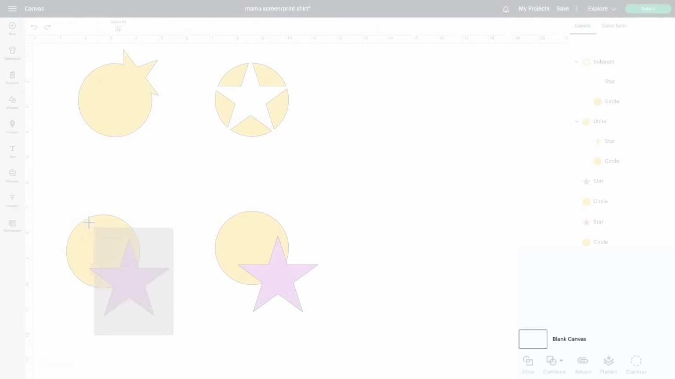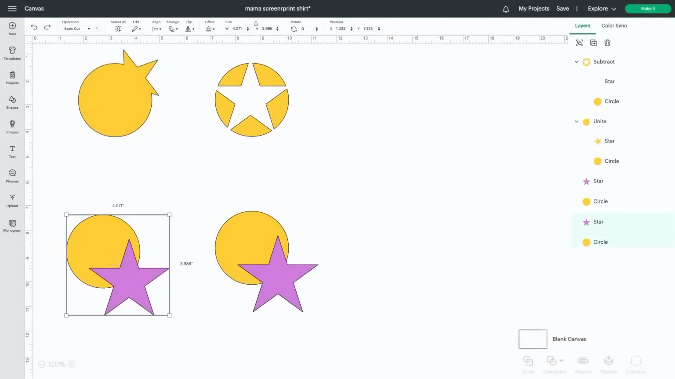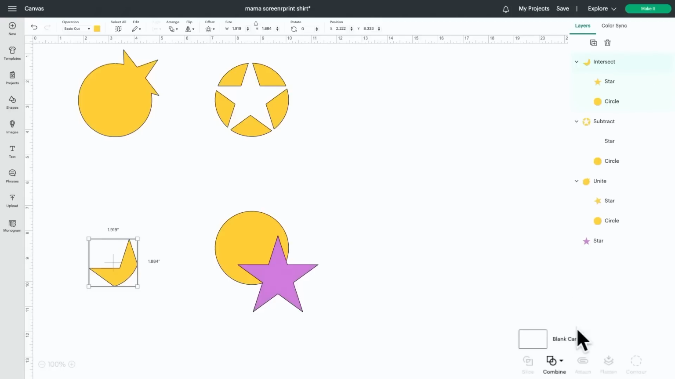The third function I want to talk about today is the intersect function. So with the intersect function, it's going to leave only the parts of the shape that overlap. So you can see that the circle disappeared, and then the star that was hanging off of the edge of the circle also disappeared, leaving just this shape.